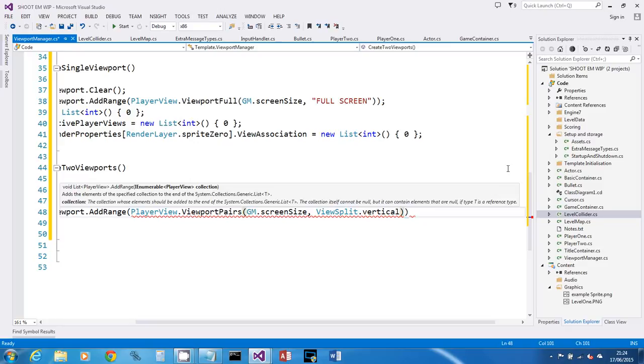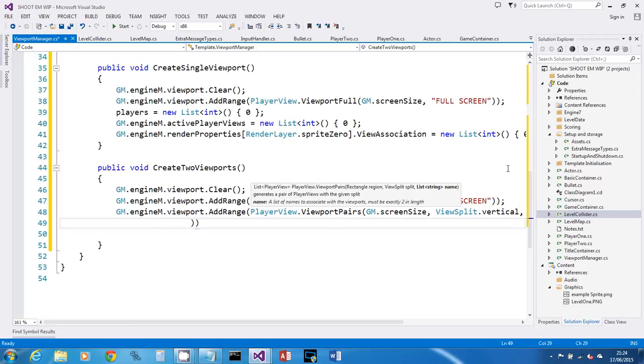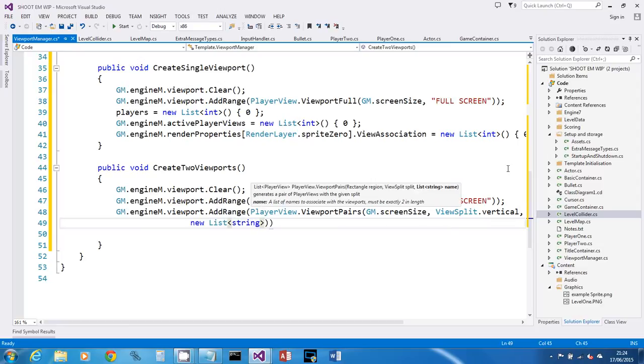Right, so there is now a third parameter, a list of names for these viewports. Now we've got 2. I'm going to do this on the next line down because this gets quite horrible and wrong. This is a list of strings, so this is another one of these linked lists. I'll type the code and then you'll see. So I'm going to call them P1 and P2.